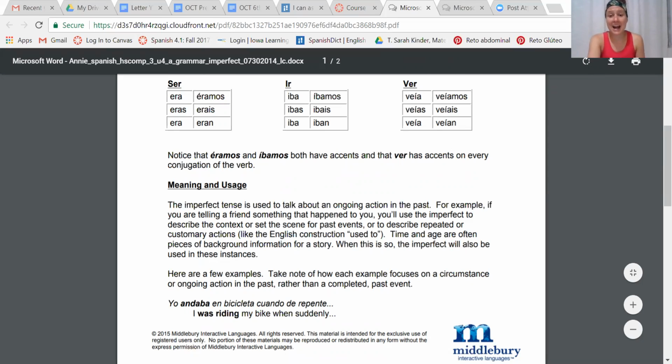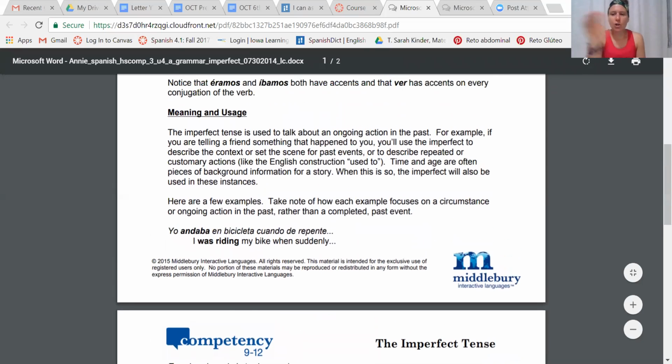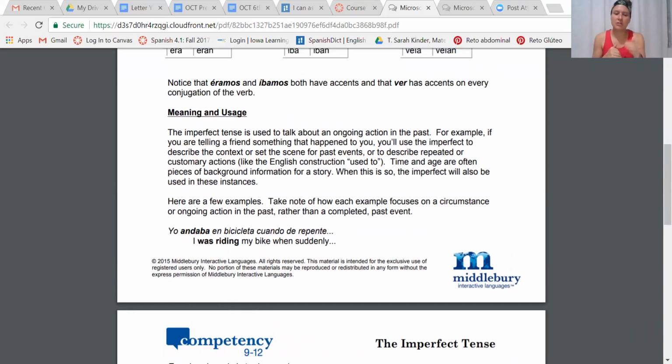But veía has an accent on every single one. So overall, I'll leave you to read this on your own. You guys are smart cookies. But imperfect is used to describe ongoing events.